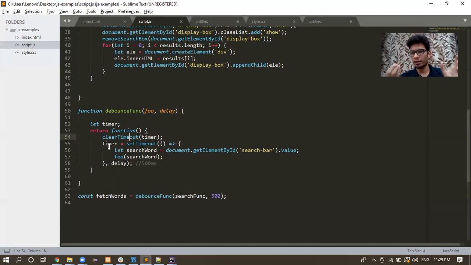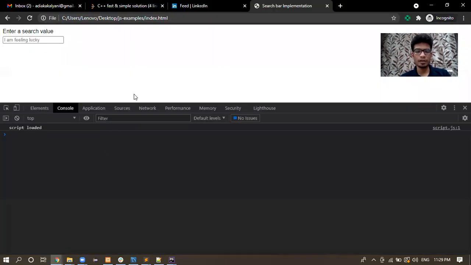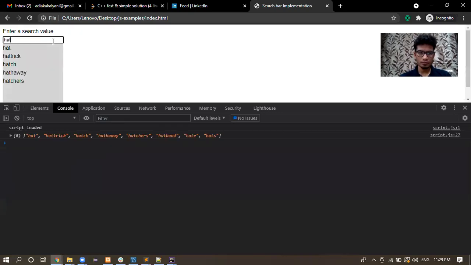Now suppose I don't do anything. Now it will go and make the API call. So how many API calls are made? Only one API call is made. So let us jump to it. Again, we will be able to see in the console. If I type HAT, see, we are only calling the API once, against the earlier way where we were calling the API at each key press.